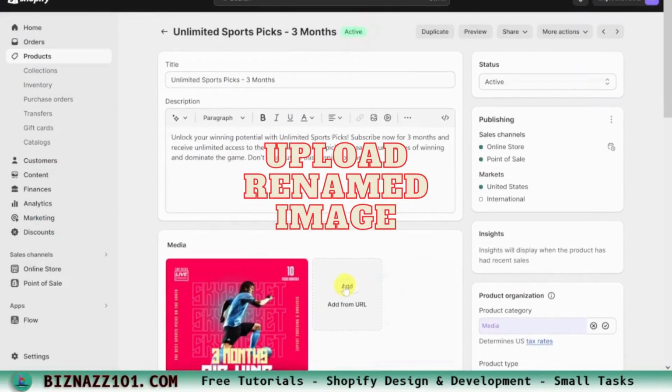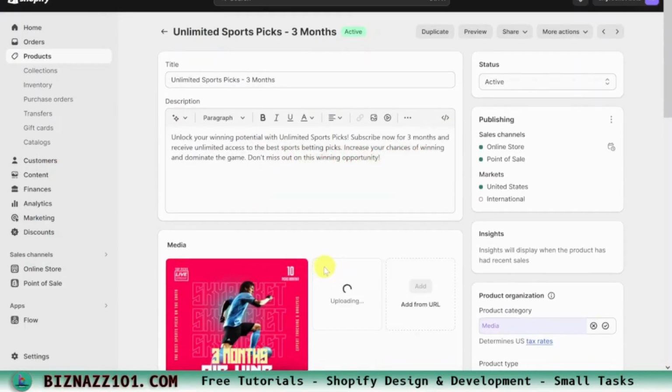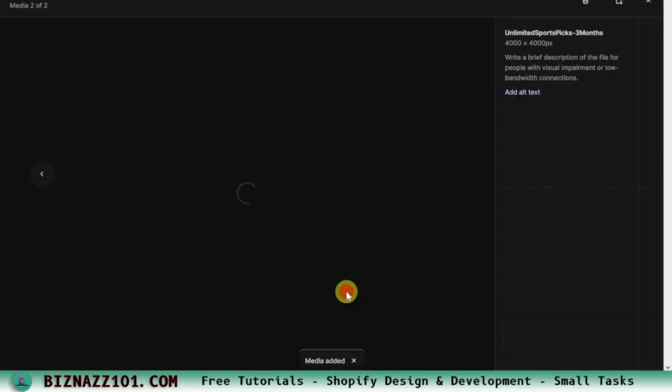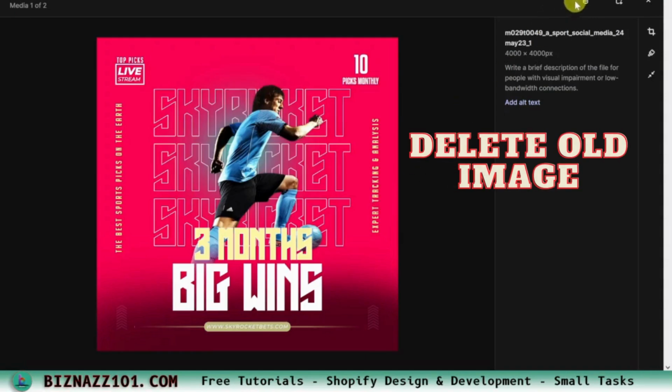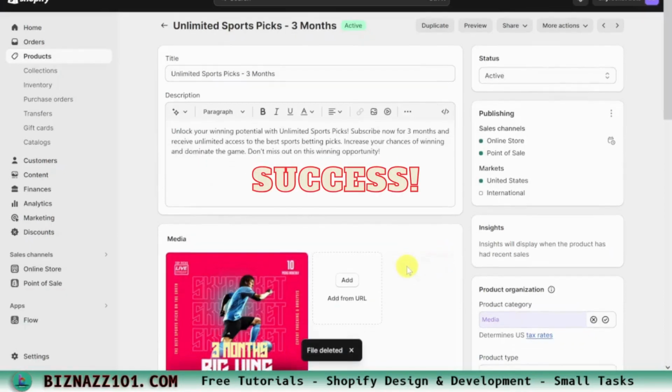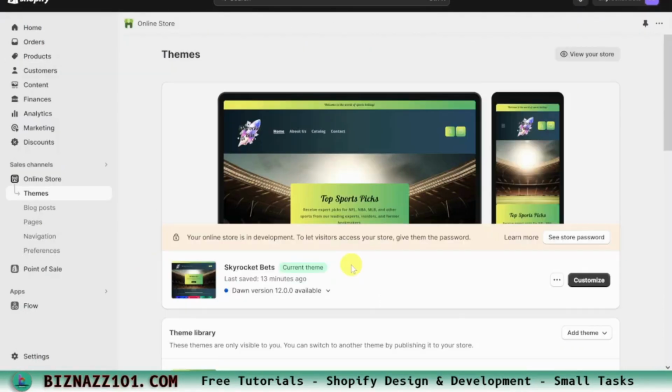Now, we will upload our new image which has the correct file name. Then, we must delete the old image file, like so. You have now successfully optimized a Shopify product for SEO, which will help to boost your store's ranking in Google.